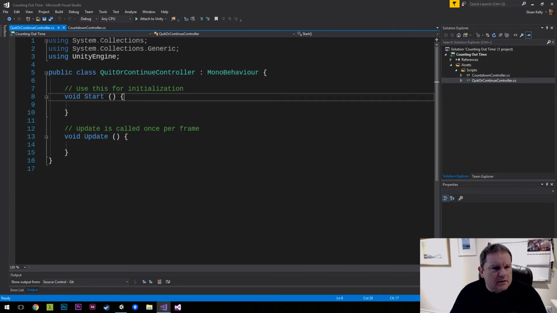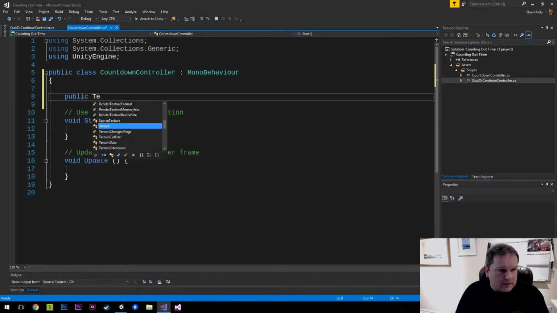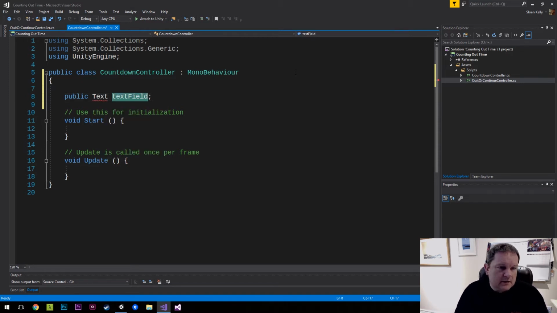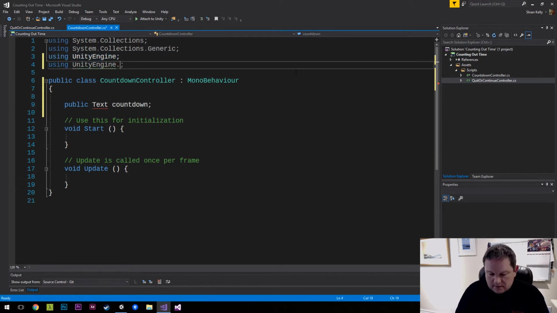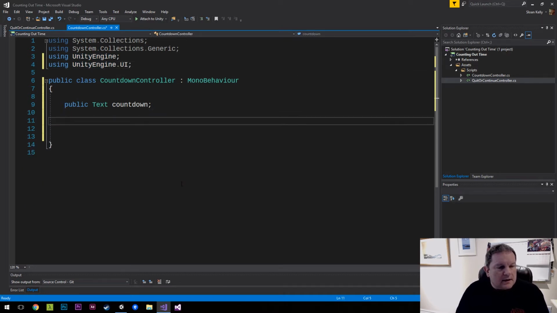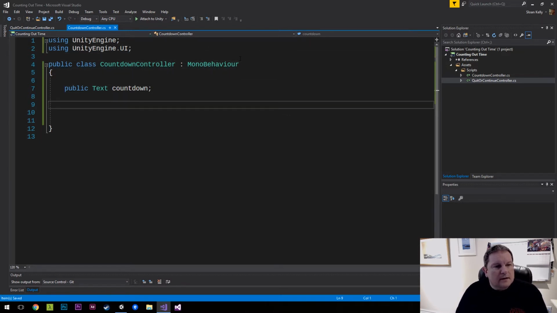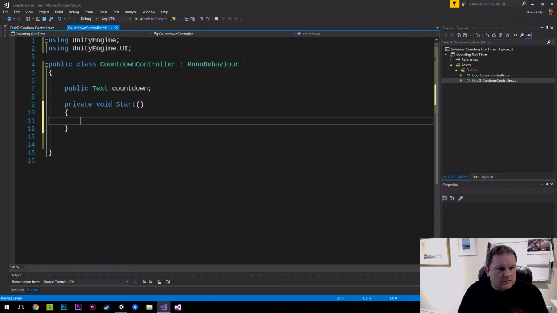And I'm going to switch to here. Okay, so quit or continue controller, and then we want a countdown controller. So our countdown controller is going to have a public text field. Actually, that's the countdown. And because that's got the text in there, we need to add UI. And then there's a couple of ways we can do this. Actually, let's do it this way. So I want to do void start. I'm going to have a method here called start countdown.